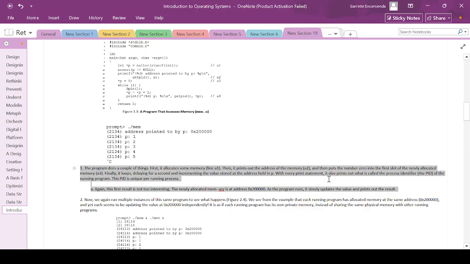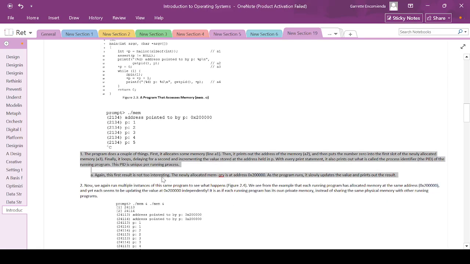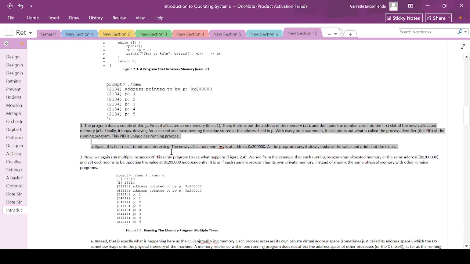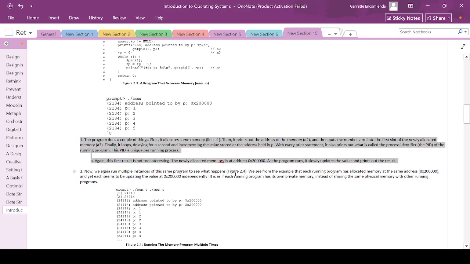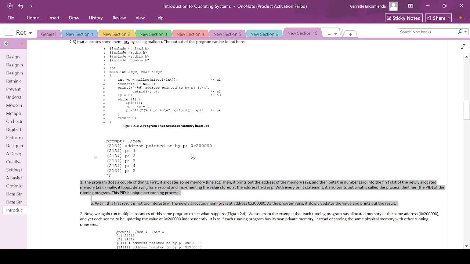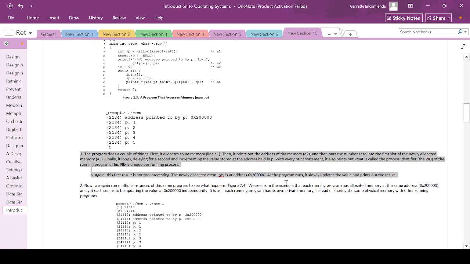With every print statement, it also prints out what is called the process identifier, which is the PID. So every print gets the PID of the running program. This PID is unique per running process. Again, the first result is not too interesting. The newly allocated memory is address 0x200000. As the program runs, it slowly updates the value of P and prints out the result.